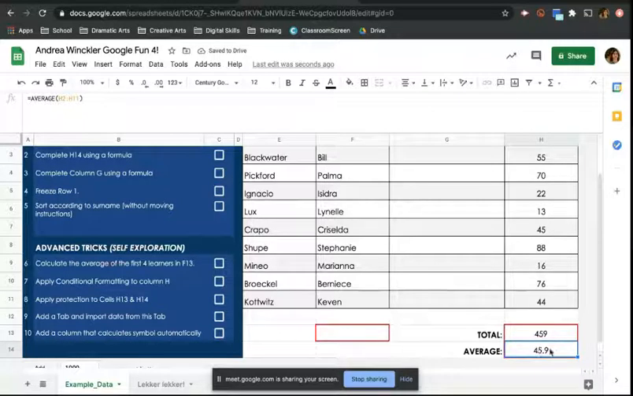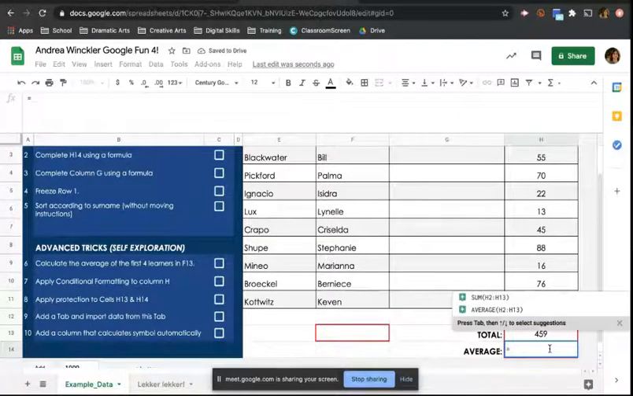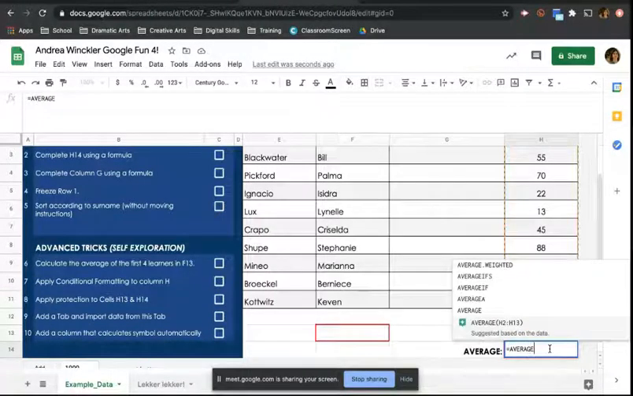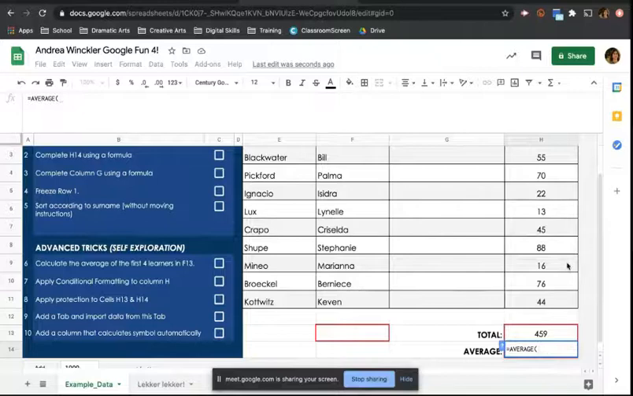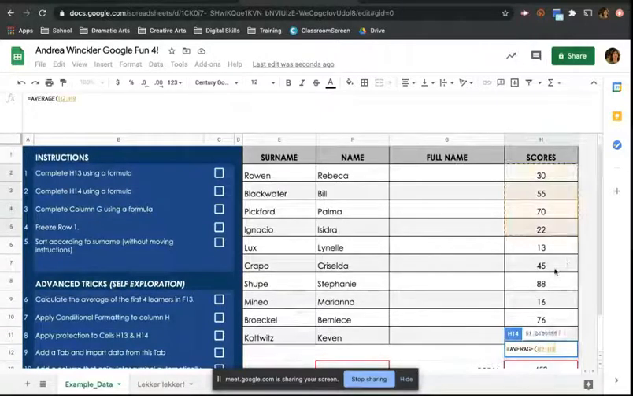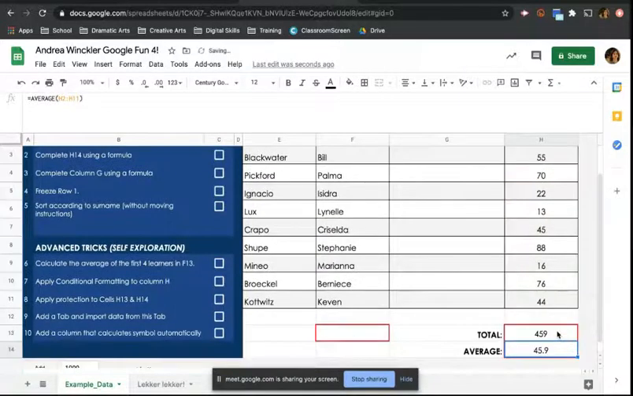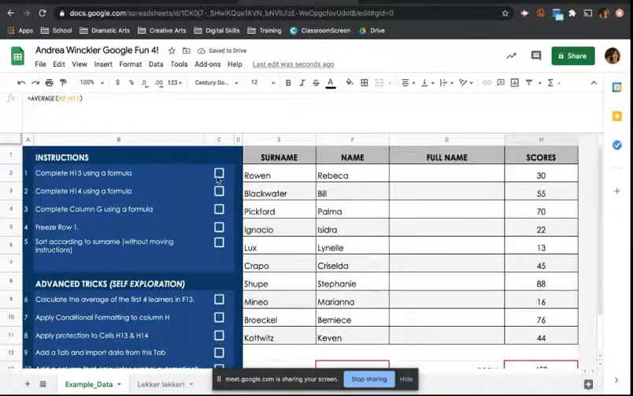I'll recap that very quickly, so let's delete it. You use the equal sign to indicate that you're going to use a formula. Average, bracket, choose your range, click, drag, close the bracket, and hit enter. And that is the average. So we have actually now completed number 1.